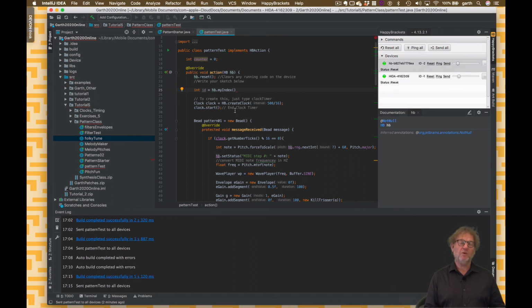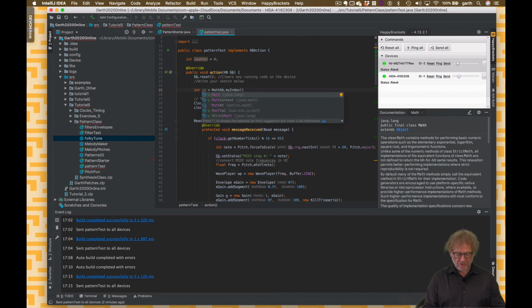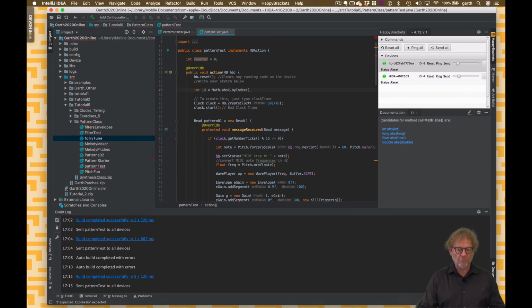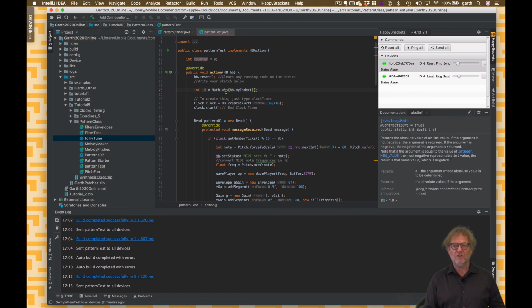However, we don't really want them to be -1 and -2. We want to make sure that they're positive. So in order to do that, we're going to use the math class, and we're going to go absolute, and then we're going to put hb.myIndex inside there. And what that's going to do is that when it gets that index, it's going to turn it into an absolute number, which is a positive number. So they're going to return +1 or +2.